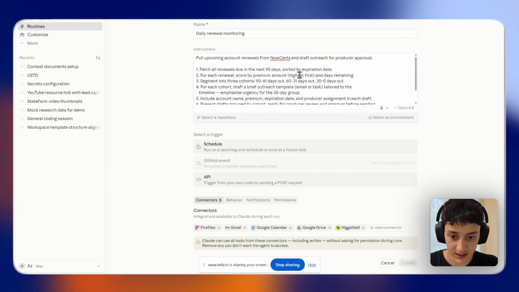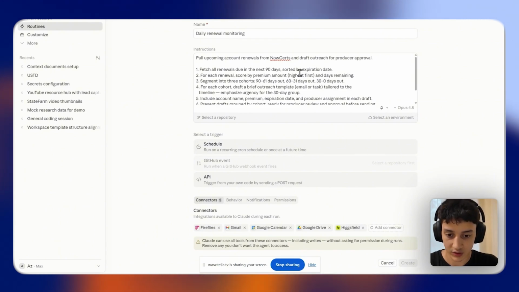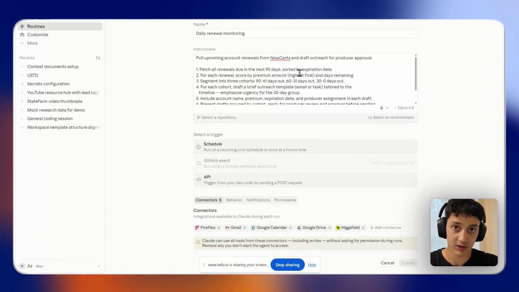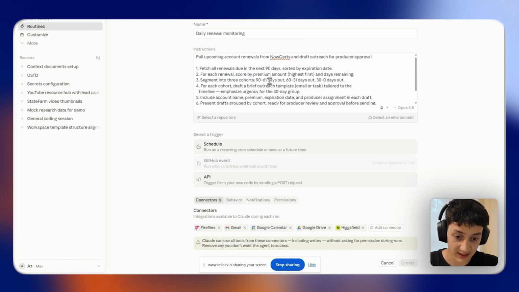And essentially here are the instructions for the routine. So just like any other feature inside of Claude Code, routines require a set of instructions. And because a routine, whether in Claude or in real life, is logically just a step-by-step procedure that you take every day and a behavior that you repeat every day, it can function off a numbered list as we see here. The first step is renewals during the next 90 days. Then we are prioritizing them by the premium amount, as well as the days remaining, segmenting them into 3 different categories. So 90 to 61, 60 to 31, and 30 to 0 days out.